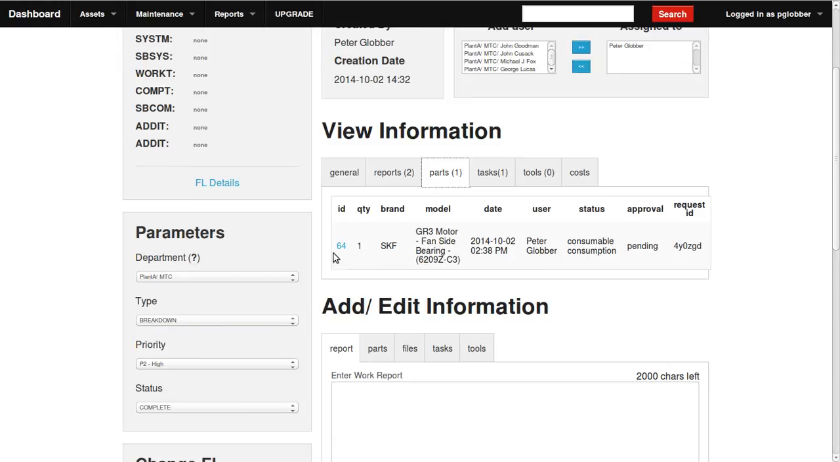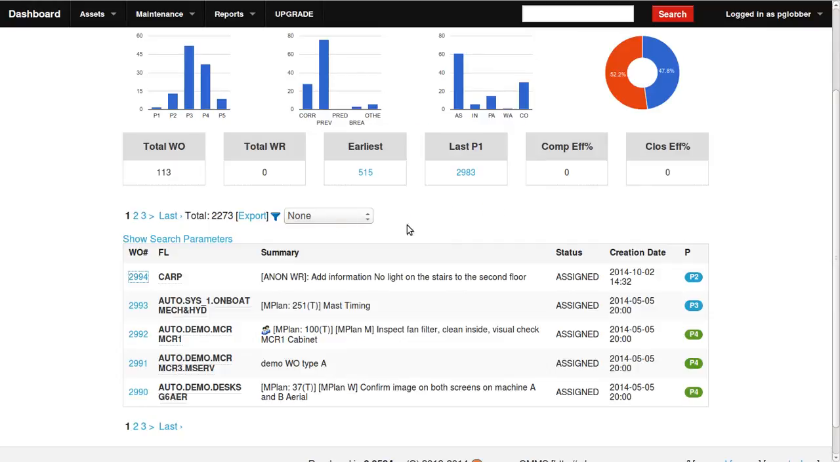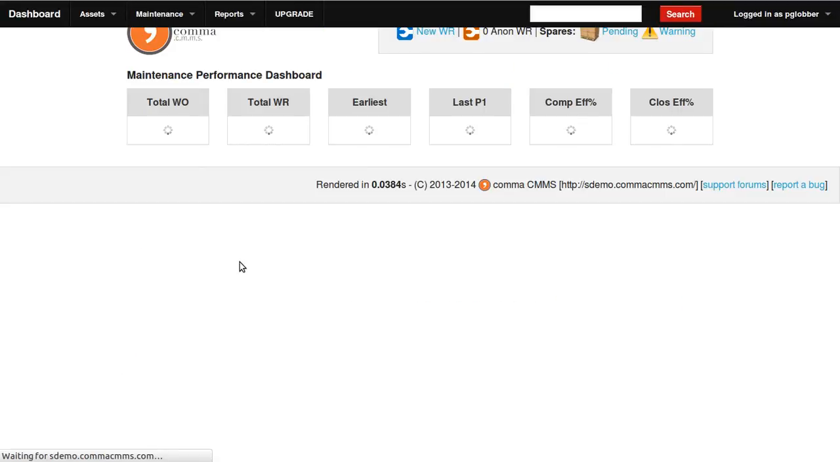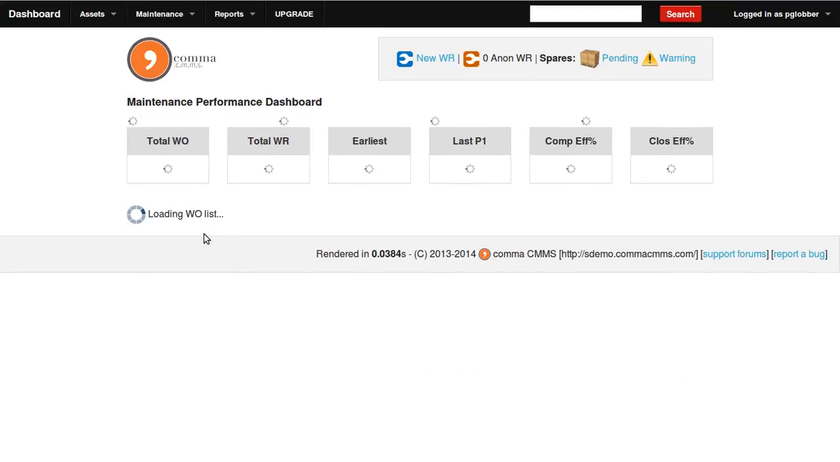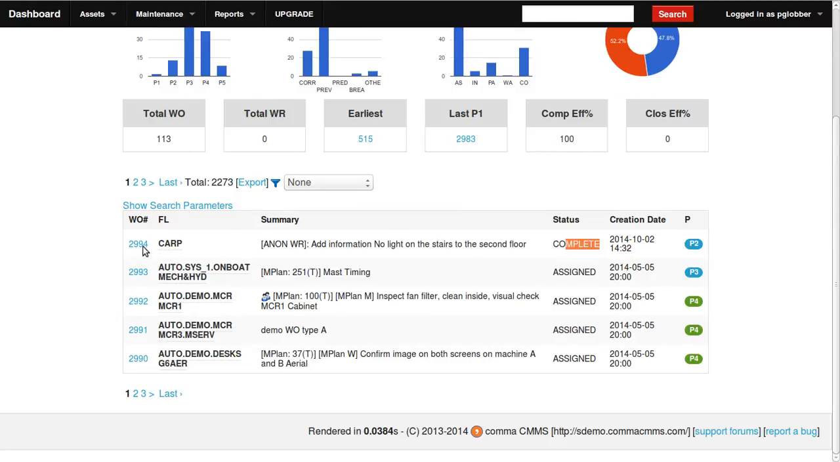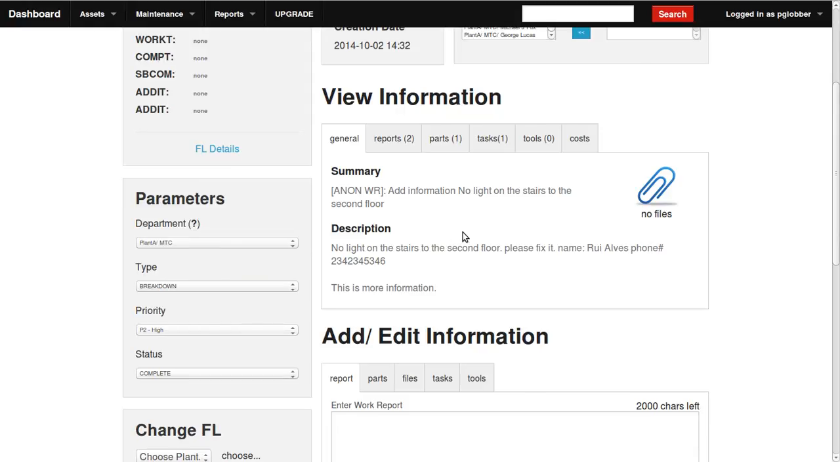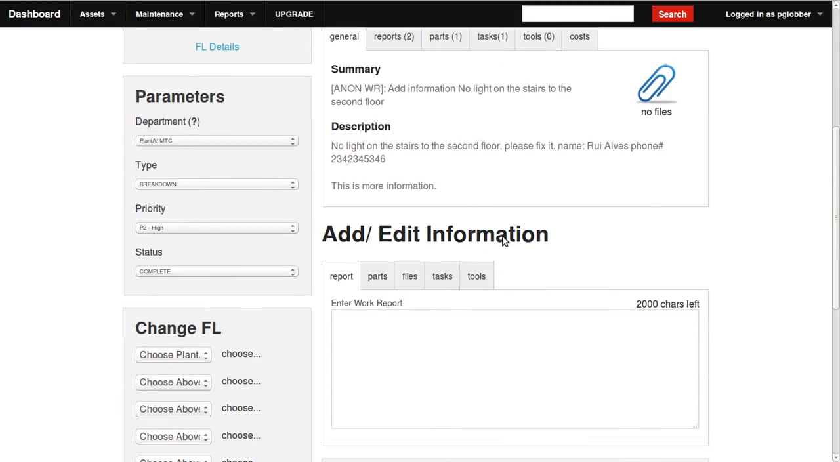Then here you can see that the part was used and it's pending approval. So as a supervisor, now that the user has finished this, you can see that 2994 is on my list here. It's complete, so I need to go and see if I can close this work order. Until a work order reaches the state of complete, you can still edit it. There are some permissions to allow you to do this, but you can still edit it.